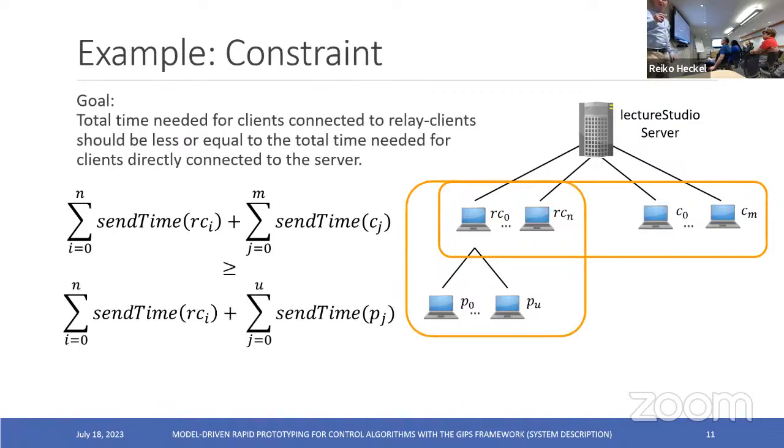Maybe we also want to place additional constraints on our network. An arbitrary constraint would be, for example, that the total time needed for the clients connected to the relay clients, the ones down below, should be less or equal to the total time needed to transmit the file to clients directly connected to the server, so the right clients. The motivation for this would be, for example, that the clients participating in the peer-to-peer system should not wait longer compared to when they connect directly. We can formulate this as a mathematical inequality like on the left.